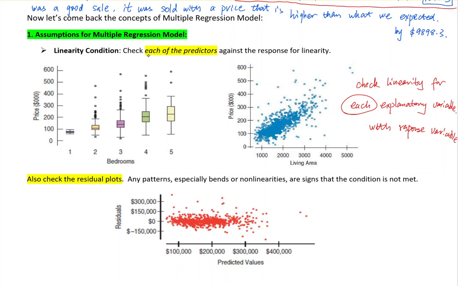Okay, so it's the same thing for the linearity condition for multiple regression. We need to check for each of the predictors. So we need to check every explanatory variable you want to include in your regression against the y. In our case, we have bedrooms and living area in our regression. So we need the scatter plot between bedrooms and price, and also the scatter plot between living area and price.